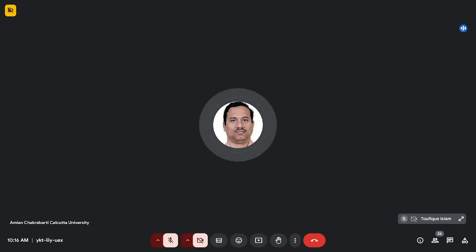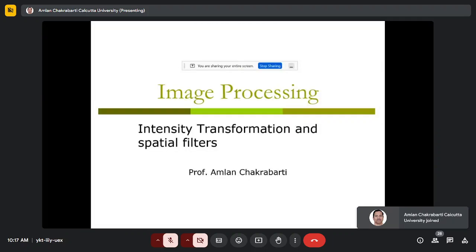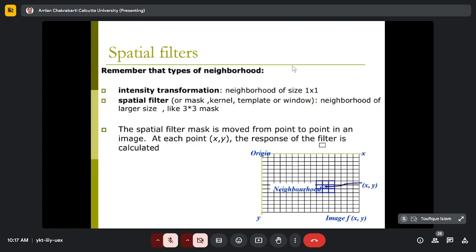Spatial filtering will work on the spatial samples, which is a type of filtering in the spatial domain of the image. Okay, so let me start. Can you all see my presentation? Okay, good.